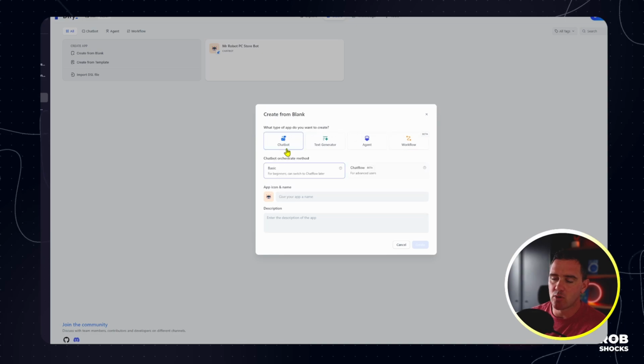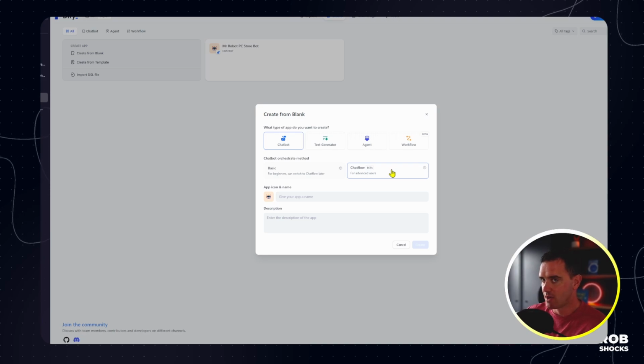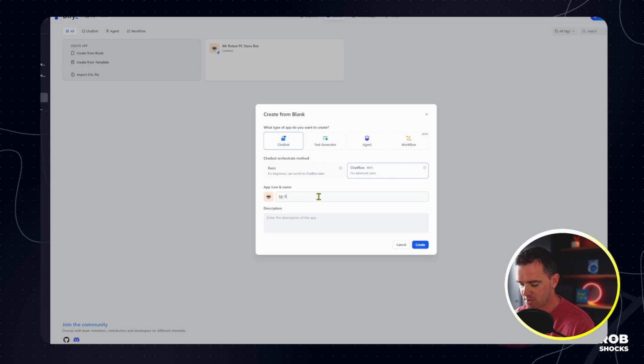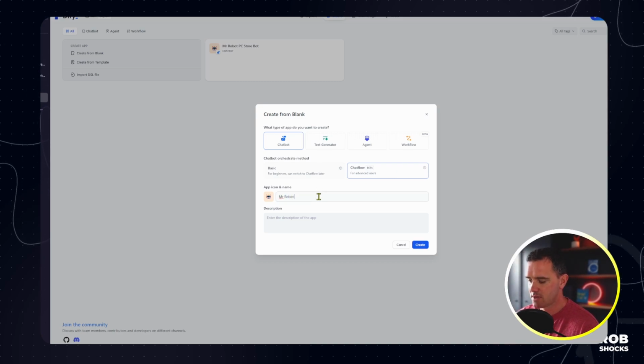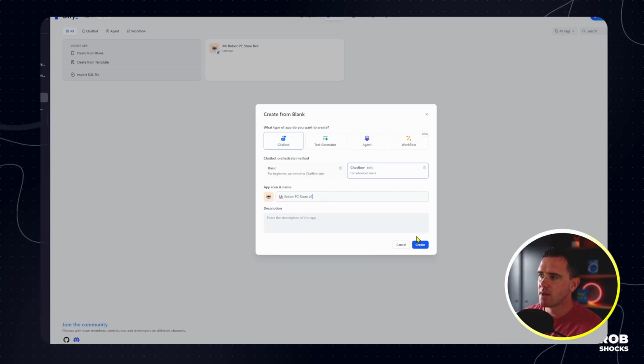So in our case, we're going to go with a chatbot, and we're going to use the Chatflow because it seems to be the way that Dify is going to be building out its bots going forward. So let's give it a name. I'm going to call it Mr. Robot PC Store. We'll call it version 2. And let's just click create.